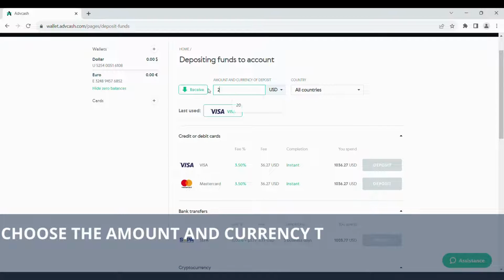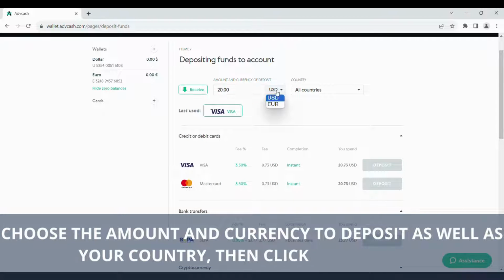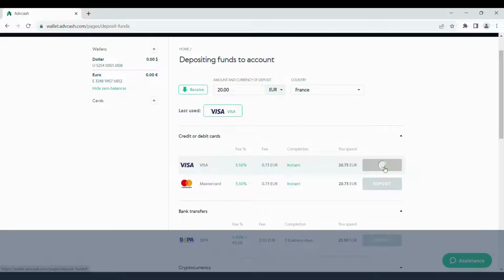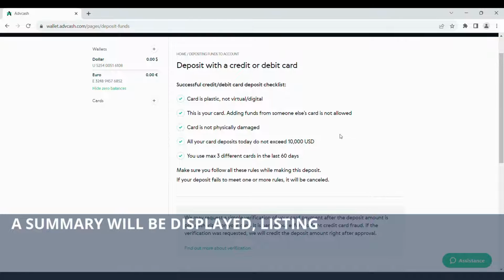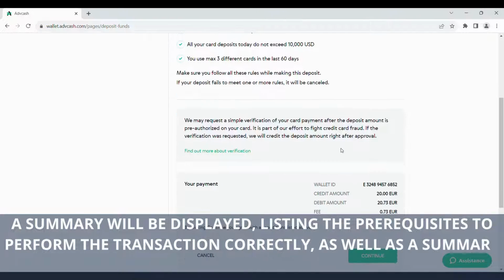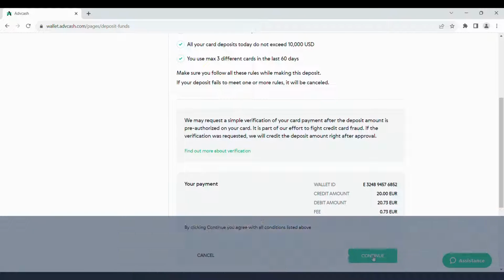Choose the amount and currency to deposit as well as your country, then click on Deposit. A summary will be displayed, listing the prerequisites to perform the transaction correctly, as well as a summary of the amount and the fees.